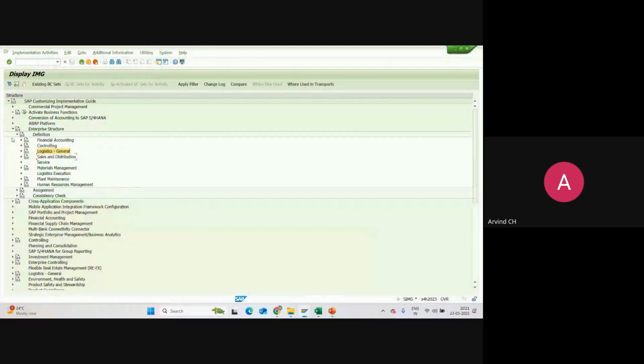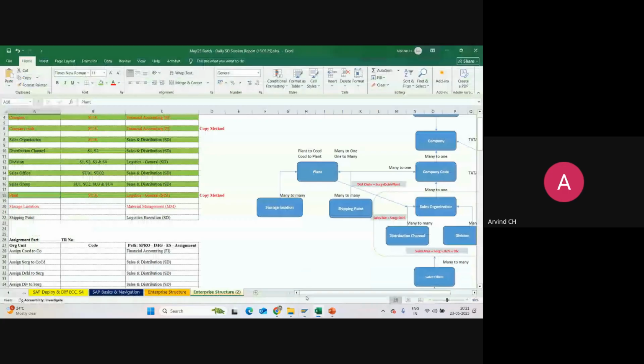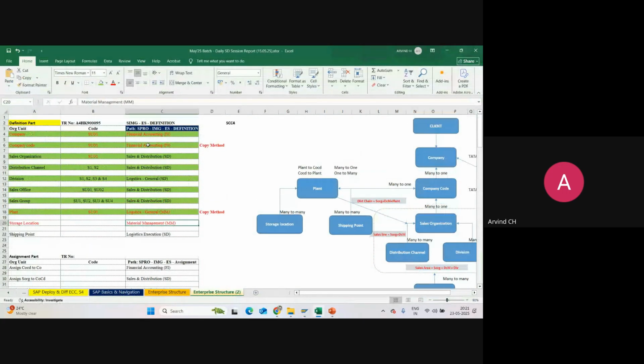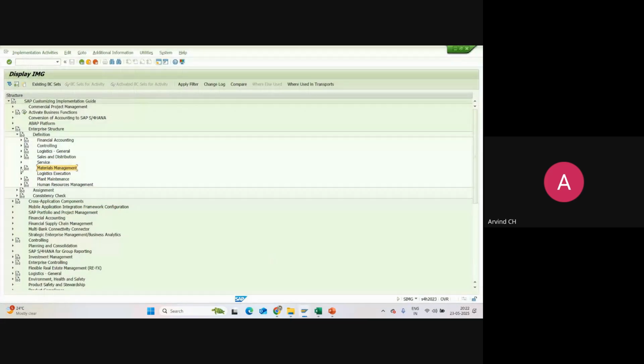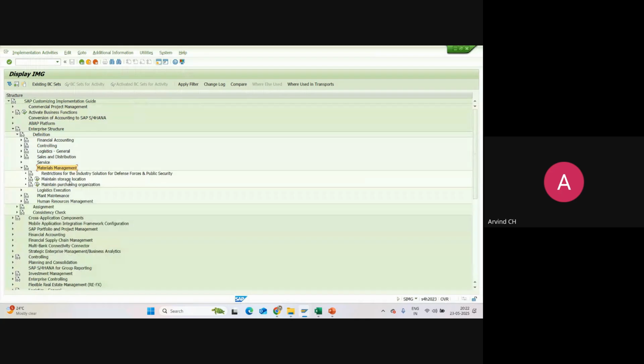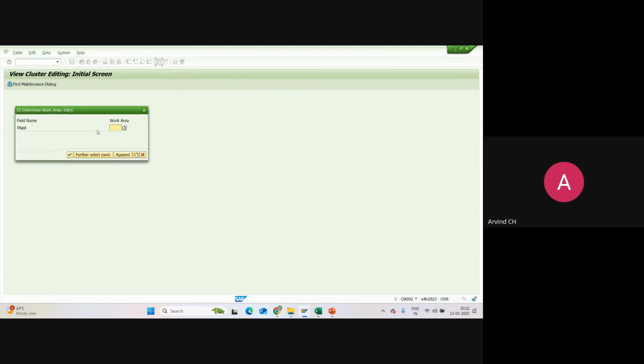Where will the storage location be maintained? Under the node of material management. See, this is the material management. How? SPRO, IMG, definition. You go to the material management folder, drop down, and the second node is maintain storage location. Click on this. It will ask for your plant. What is your plant? Just now you created it, right? SU01 is your plant. Click on continue.